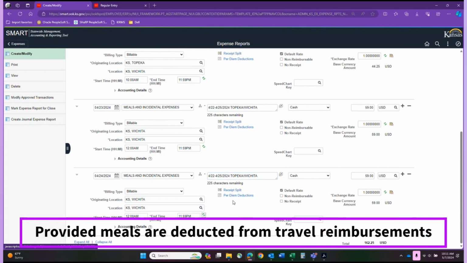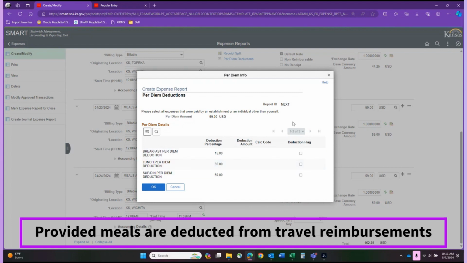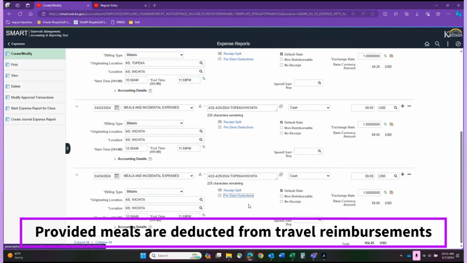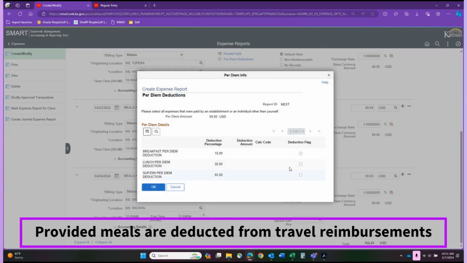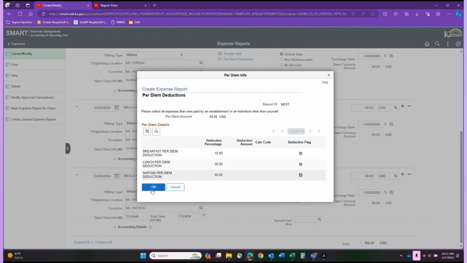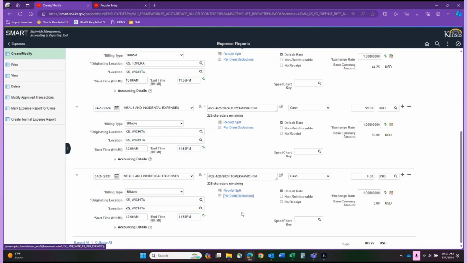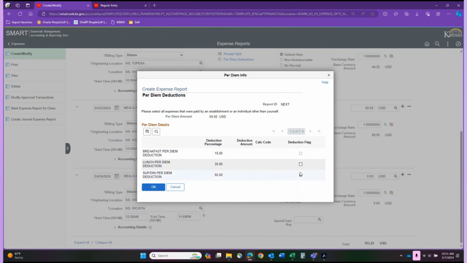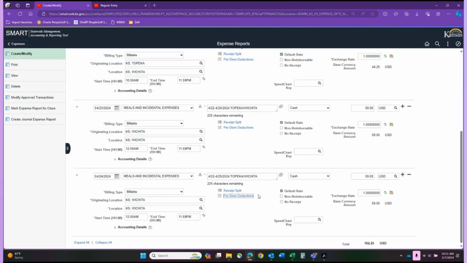If they were to have lunch, dinner, or breakfast provided, we would go into the per diem deductions, which is on the line itself. And you would click on that and you would determine whether or not they had breakfast, lunch, or dinner provided. And if they had all 3, then you click all 3 and that'll tell you exactly what happened. They're not going to get anything for that because basically your per diem is to pay for your meals. The meals were provided if that were to happen.